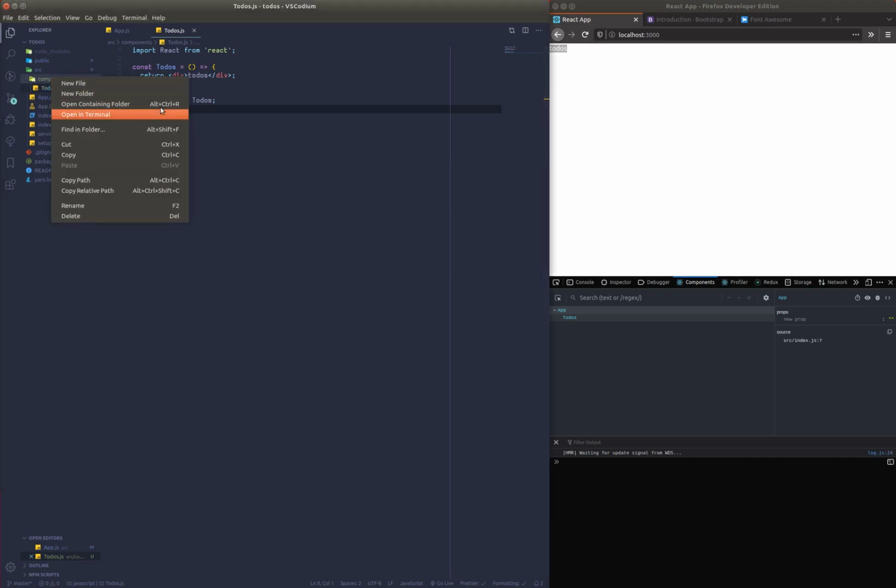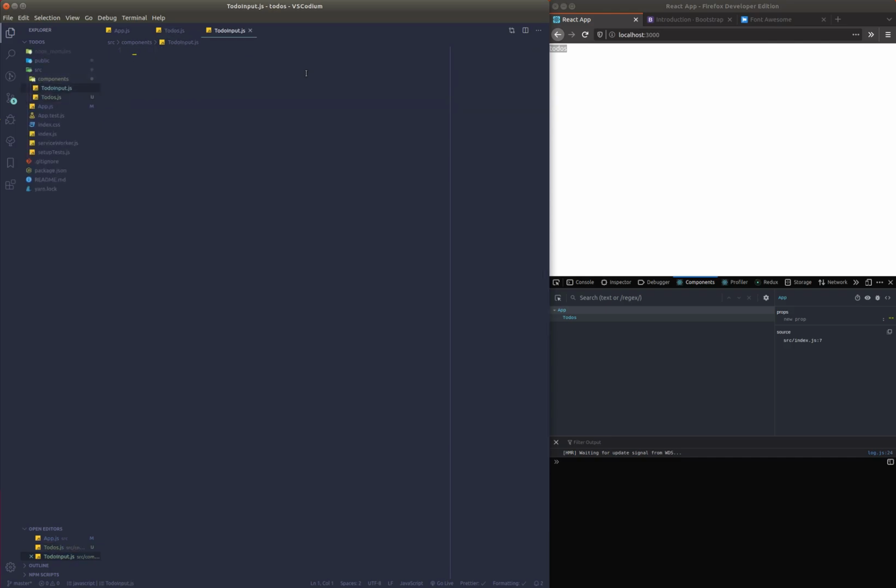Now we will create another component. This one we call ToDoInput. Inside is going to be the input box with the Add button. And I will create another one called ToDoList. This is going to be the list at the bottom of the components. So we first start with the ToDoInput.